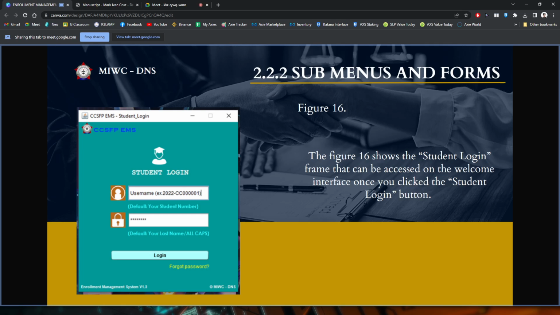So, let's go to figure 16. The figure 16 shows the student login frame that can be accessed on the welcome interface once you click the student login. Earlier, if you noticed, in our user login or admin login, there is a student login. So when you click that, this student login will appear.